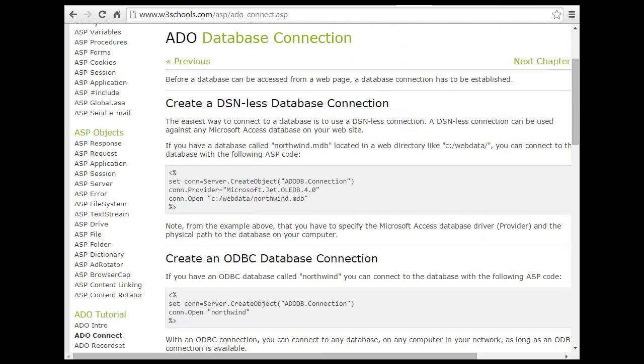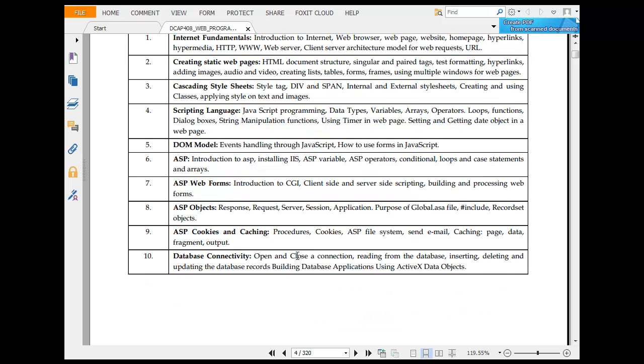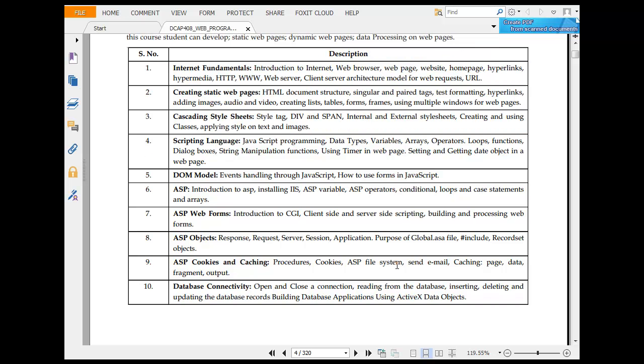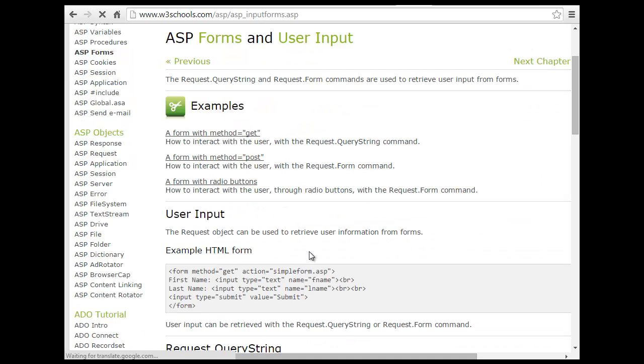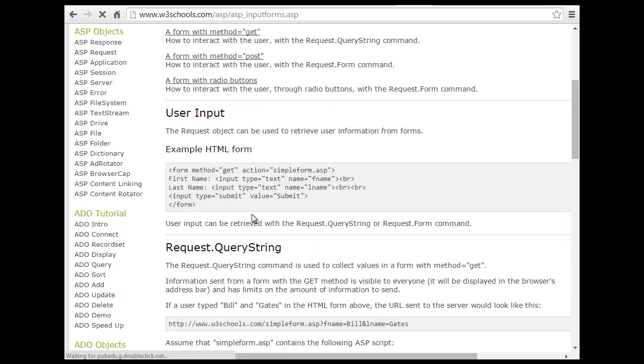So that was ADO. Moving back here, we have ADO at the last, and not before that, but yes, ASP cookies and caching. Now cascading style sheets and scripting language are important, which we often talk about. I'm coming back here. Forms is something that you will get. So form method equals get, action equals simpleform.asp.